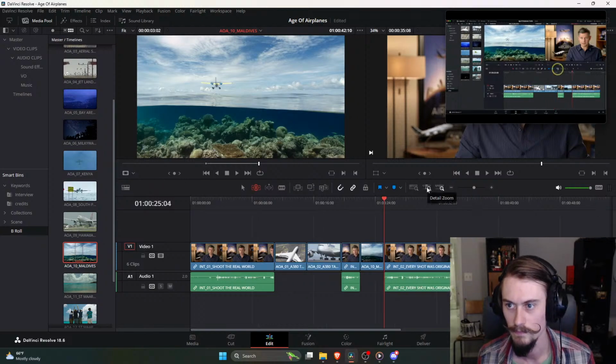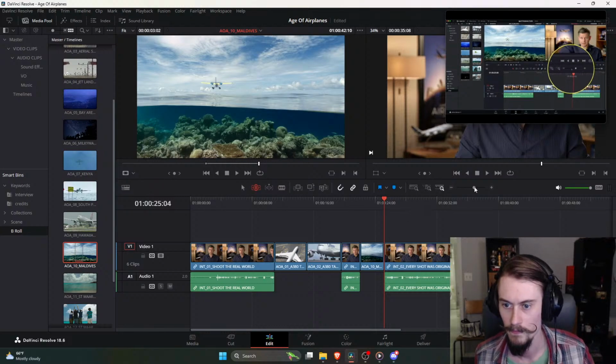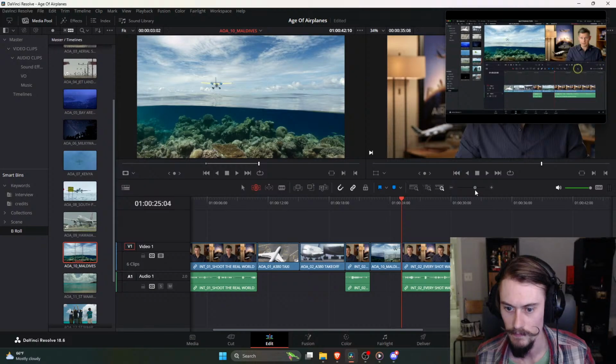However, you've also got a custom zoom option as well. So this button allows you to set your own zoom level, which you can do by just simply dragging the slider or using the plus and minus buttons to zoom in and out.